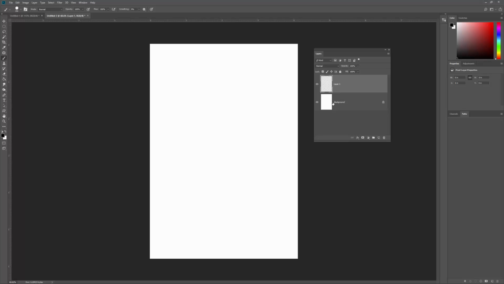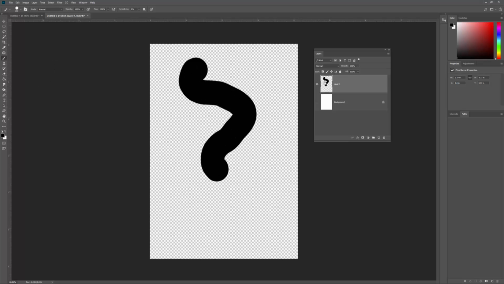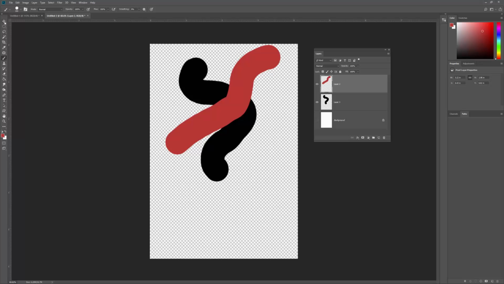So if I hide the background first, I'm just going to click on this eye. You can see how now this page is actually transparent. If I now draw on this layer, you can see how it appears here, and it is actually transparent. If I make a new layer again, I'm going to quickly change the color and draw on top, and what happens is that I'm just going to move this around.